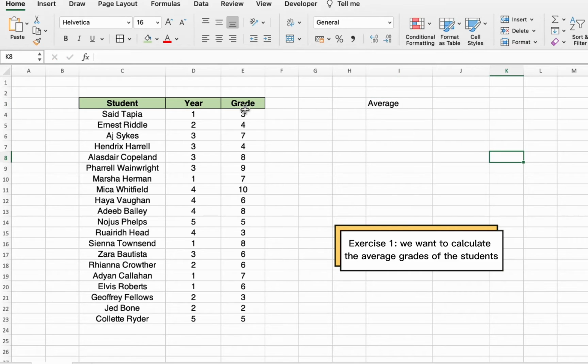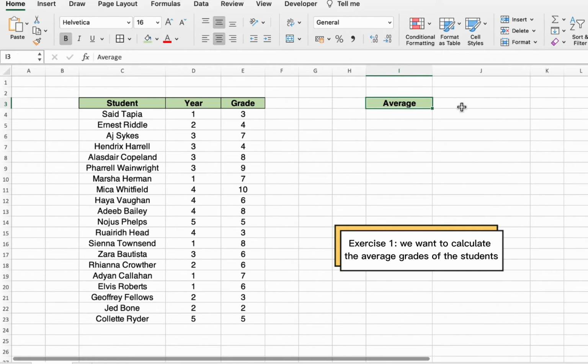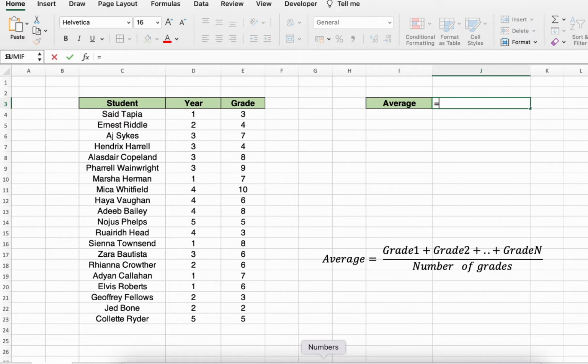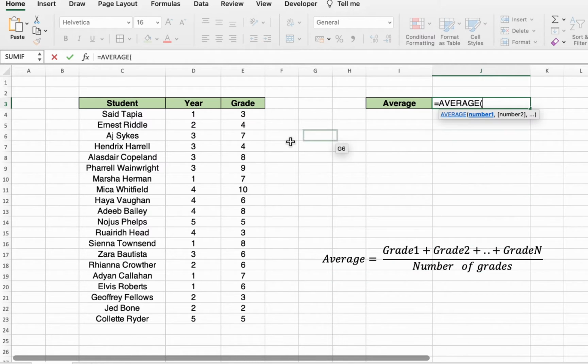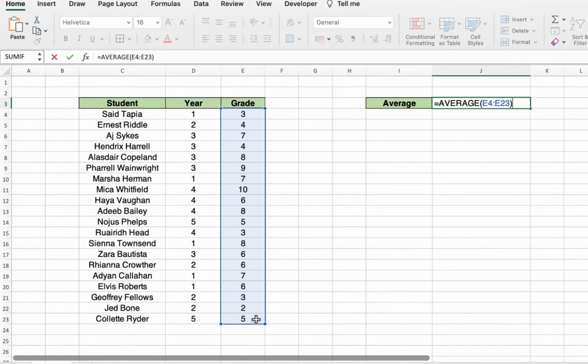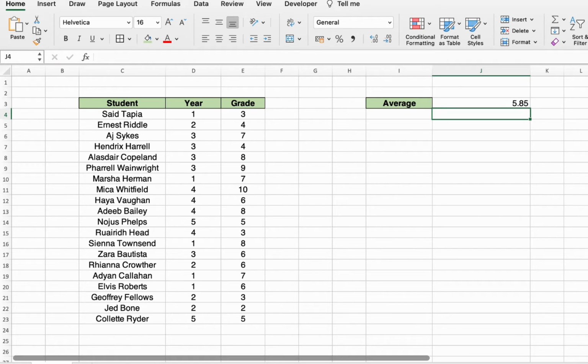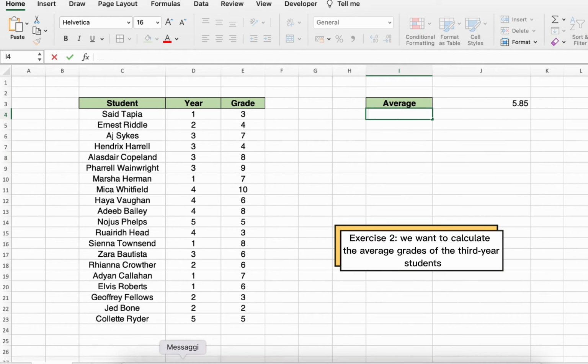Exercise 1. We want to calculate the average grades of the students. Exercise 2. We want to calculate the average grades of the third-year students.